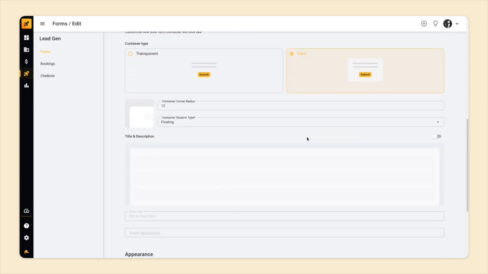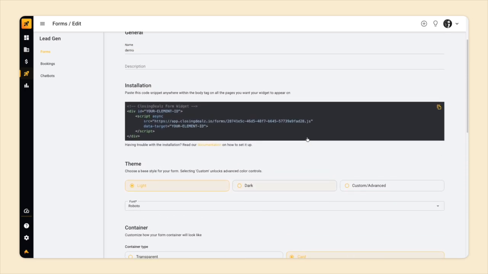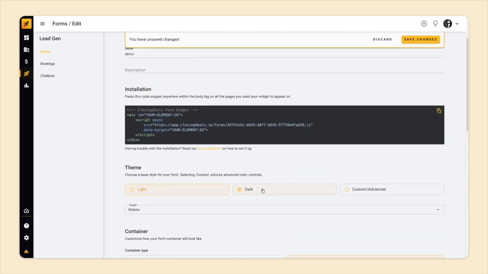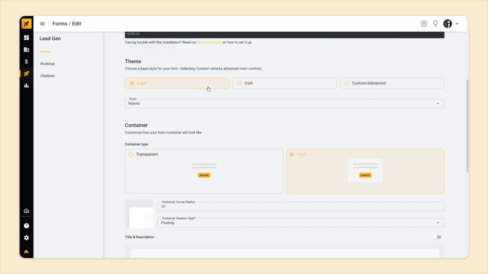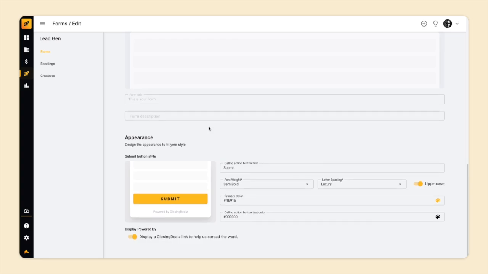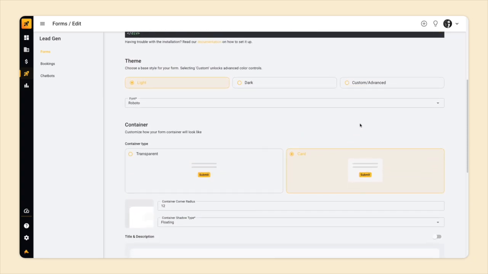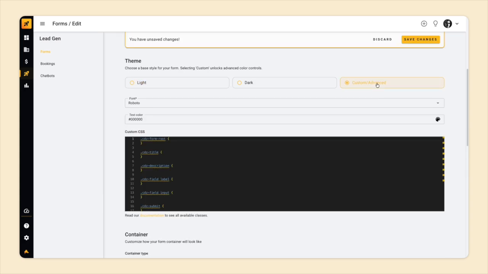This is where you customize the overall appearance and design of your form. You can choose between light, dark, or custom themes, customize fonts and colors, adjust container styles, edit button styles, and even add custom CSS for advanced customization. This gives you full control over how the form looks on your website.